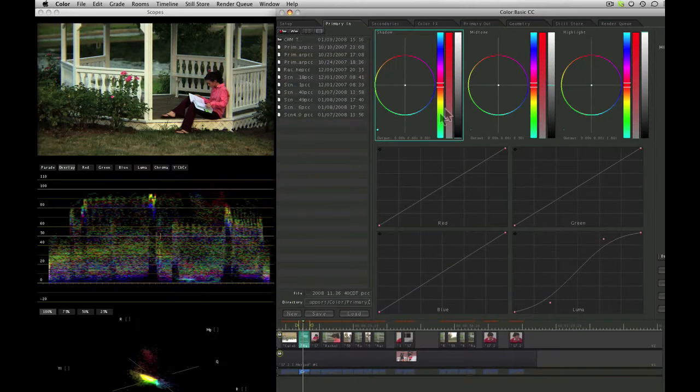But we're not satisfied with that. We want to give it kind of a warm glow, make it look like the sun is shining on it. So I'm going to start with the midtones.